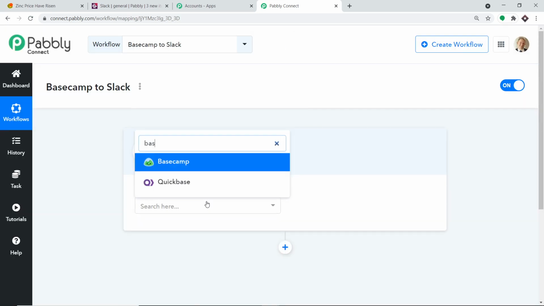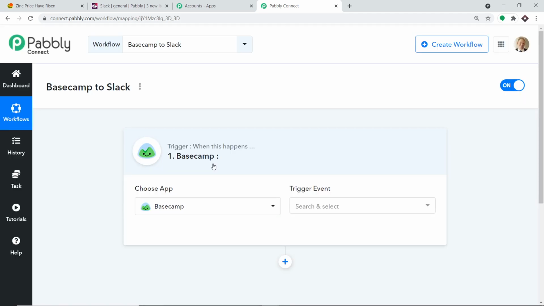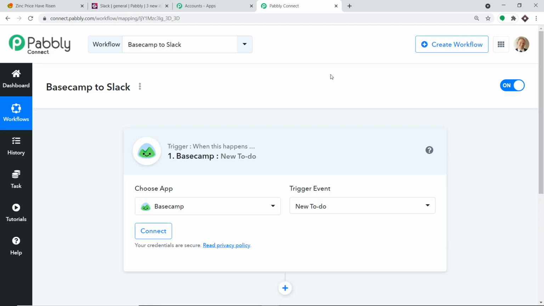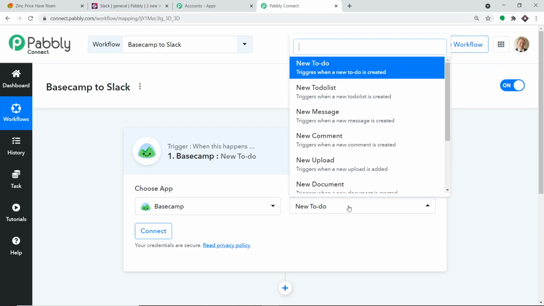Because we want to send the data from Basecamp. That is why. Basecamp it is. Okay, so now in the trigger event, how about we make it as new to-do? Okay, so basically this is the one we want. I'm sorry, not to-do.